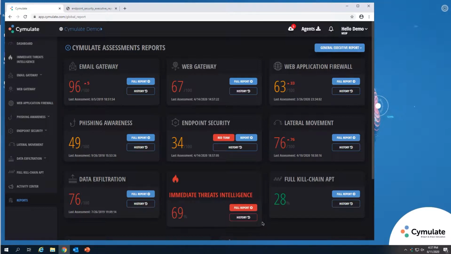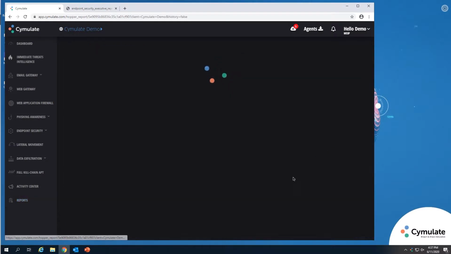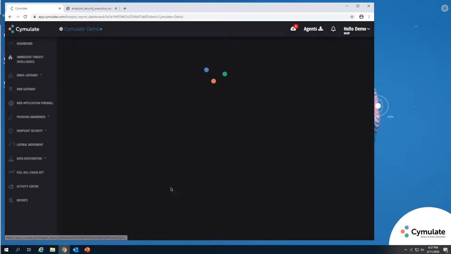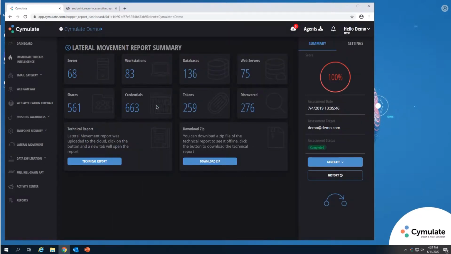Lateral movement is a different story, because in lateral movement, the data that is recovered is quite sensitive. And if we look at a lateral movement run, you could see that we get things like credentials and tokens and databases and workstation and server names and things like that. And so by default, that data is stored within the agent or on a network share within your environment. It is not by default transmitted back to Cymulate.